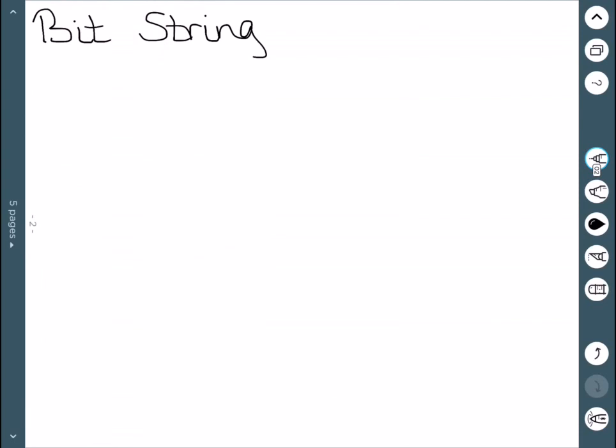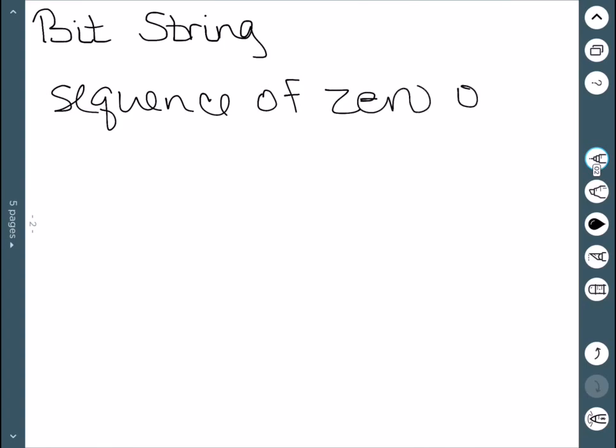In order to do this, we define a bit string. So this is just a sequence of 0 or more bits. And as long as our bit strings are of the same length, we can perform logical operations.